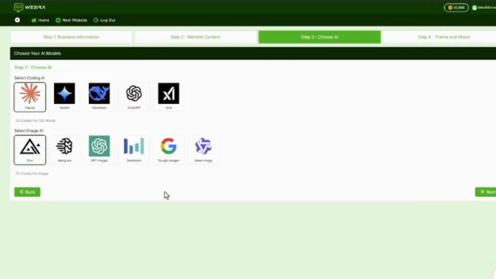And now you can select the AIs that you want to work with. So we have different AIs for coding the page and writing the content, and we have different AIs for images too. And we support all of the good AIs like Flux, Ideogram, GPT for images. For coding, we've got Claude, Gemini, DeepSeek, ChatGPT, and Grok. Claude is actually pretty effective, and Flux is a good AI for images. And you can always change later if you want.